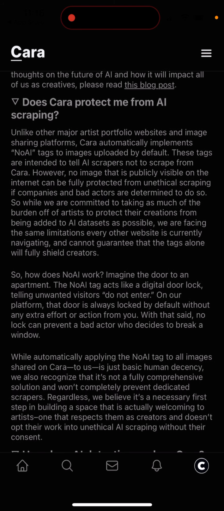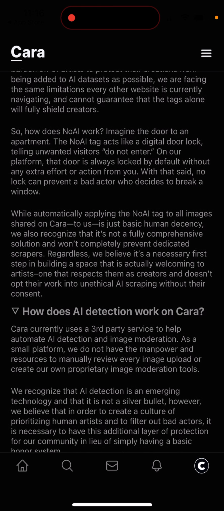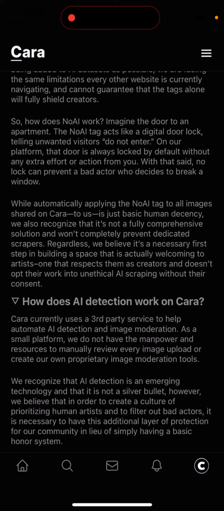So here is one of the reasons why this app is going viral, because it says, does Cara protect me from AI scraping? Unlike other major artist portfolio websites and image sharing platforms, Cara automatically implements no AI tags to images uploaded by default. These tags are intended to tell AI scrapers not to scrape from Cara. However, no image that is publicly visible on the internet can be fully protected from unethical scraping. So the no AI tag acts like a digital door lock, telling unwanted visitors do not enter. On our platform, the door is always locked by default without any extra effort or action from you.